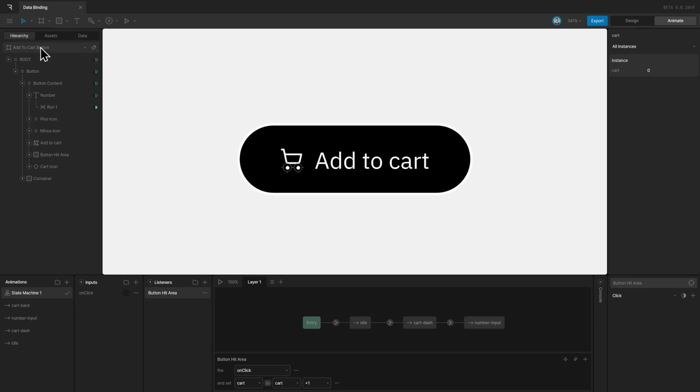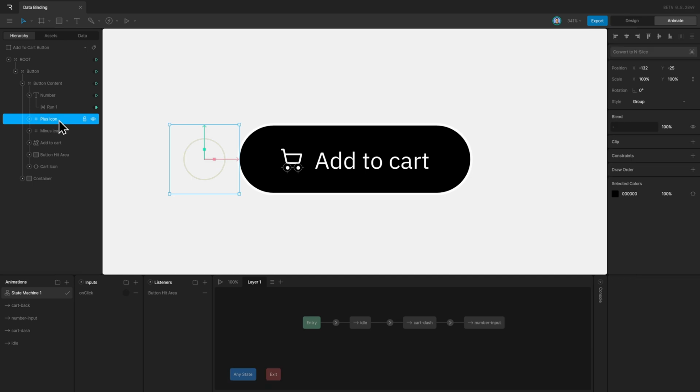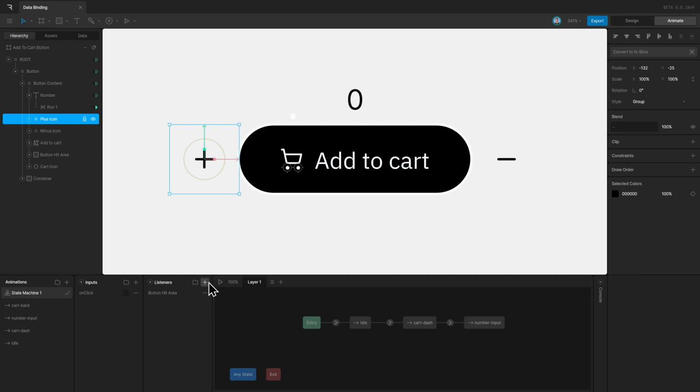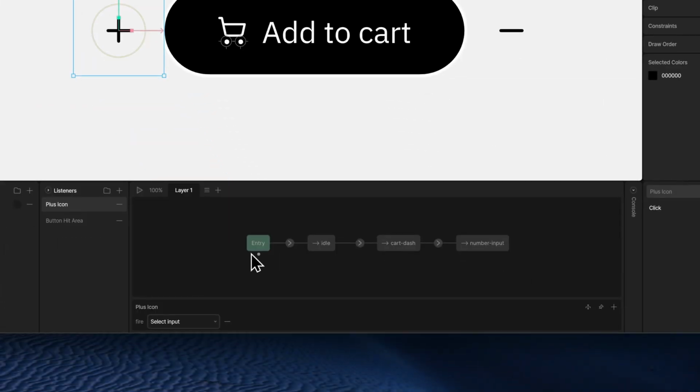I can go back to the icons and then select the plus icon. And just for demonstration, I can disable the clipping, select the plus icon, and then add a listener. That will be a click listener. When we click that, we'll perform the same thing as we did before. So instead of input firing, I can add a view model change. That will be the cart. On the same value, we perform a conversion. That will be plus 1.